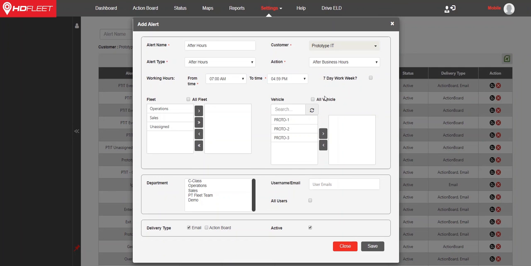Then you're going to go here to, I would think most customers are going to select all vehicles, but maybe you just want to check a specific one. You're going to select that one and move it over. When you select all vehicles, it automatically chooses all of them.